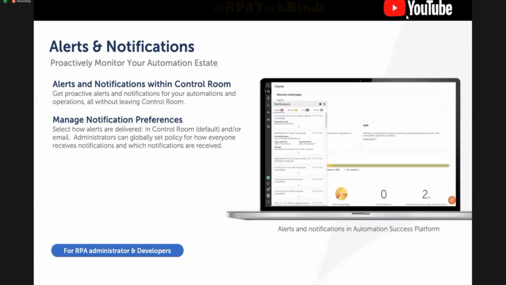So with our alerts and notification framework, the users of the Automation Success platform can get notifications about various platform events, such as export of a bot or getting a new package version release in the product, and various other automation events as well. Now, as a user, how do you get notifications? There are two notification channels which are available.